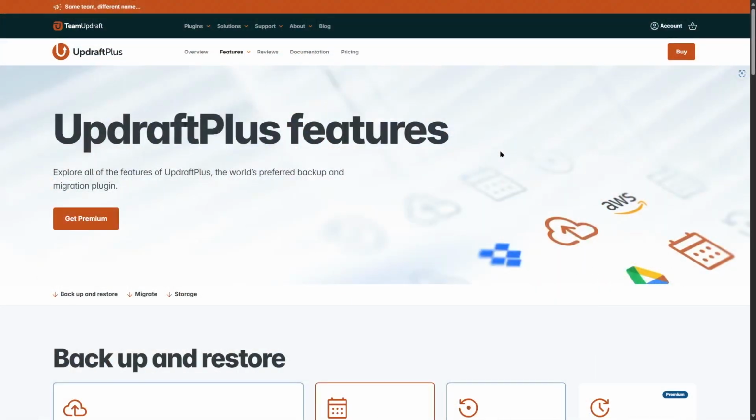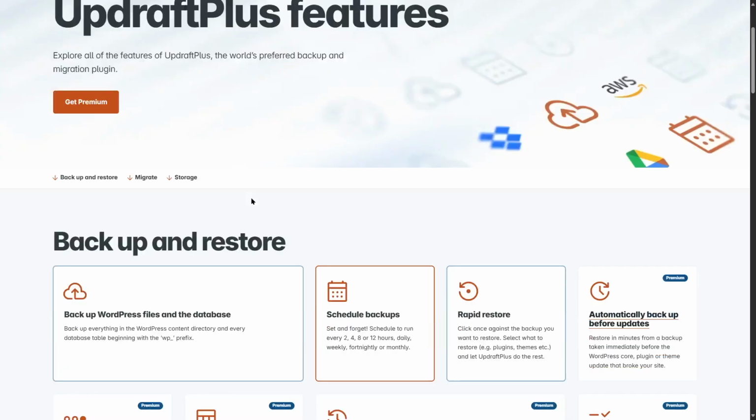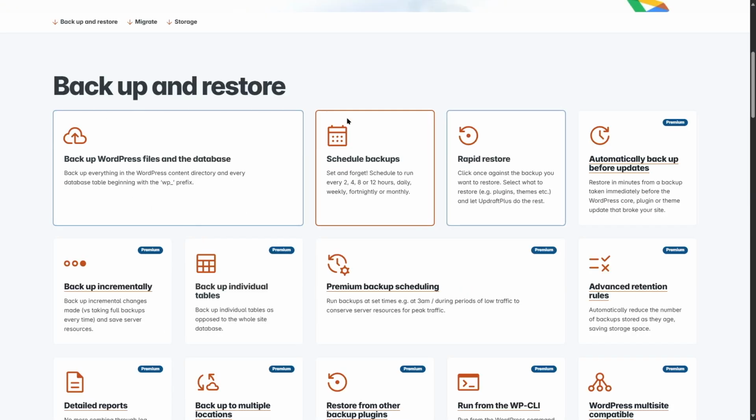Now let's talk about some of the features of UpdraftPlus. One of the most attractive features of UpdraftPlus is the backup and restore. UpdraftPlus lets you backup and restore your WordPress website with just one click. We can take a look at their website. It says backup WordPress files and the database. Backup everything in the WordPress content directory and every database table beginning with the wp_ prefix.